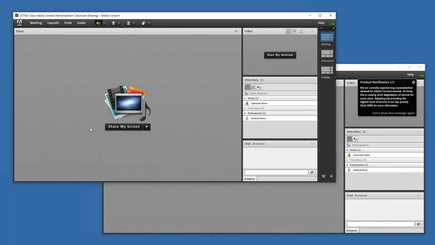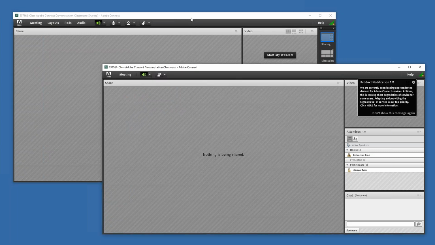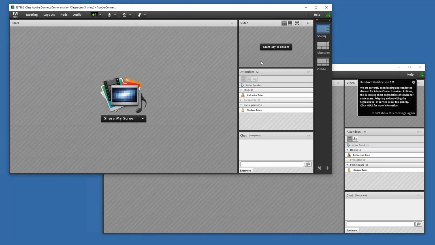Now, I'm not going to do an inception where I share my screen and share my screen and share my screen, but I just wanted to show you that the connection is going and running and capable of being delivered to the instructor, or from the instructor to the student.